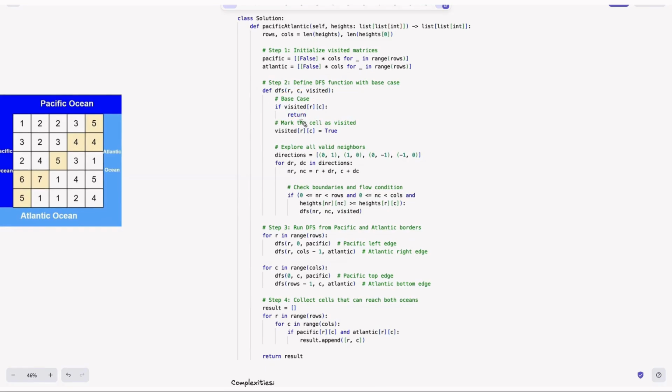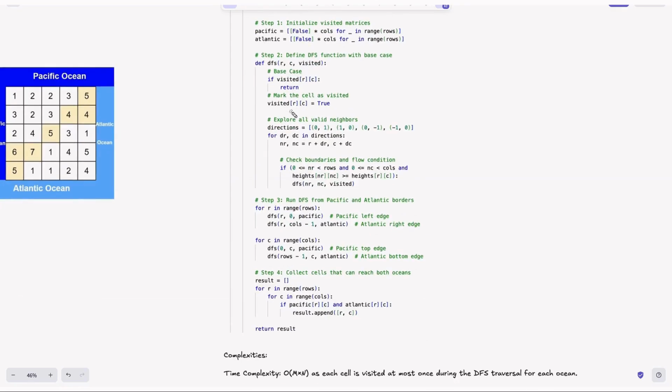And the base case is what? If we visited that particular cell, we don't need to visit it again. That's why we just return. If you don't have a base case, this recursion function would keep on calling itself and it would give a recursion stack depth exceeded error. So that's why we should have the base case to stop the recursion at that particular point.